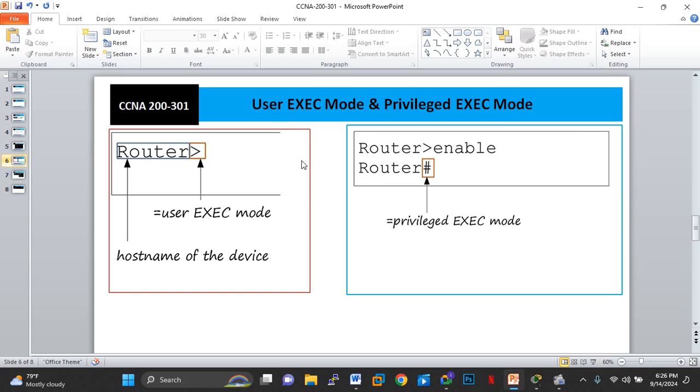You need to know how the user exec mode and the privilege exec mode operate. In the beginning, you will see the router with this greater than sign symbol. This tells you that you are in user mode, or user exec mode. You can see the arrow I point here to indicate this. With this pointer you are seeing this greater than sign, which tells you that you are in the user exec mode.